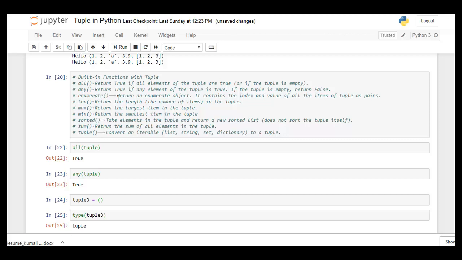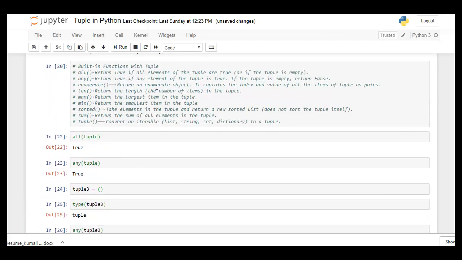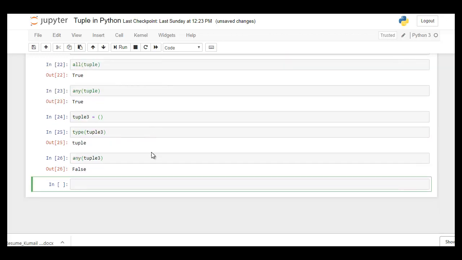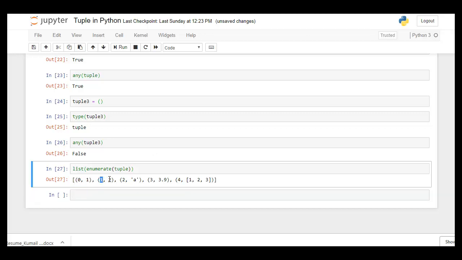Enumerate creates a list with all the elements of the tuple along with the index. So let's do it. List enumerate and pass the tuple in it. Let's see. Yes, it created a list: zeroth index for the first element, first index for the second element, second index for the third element, and so on. So this is how the enumerate function can be used.